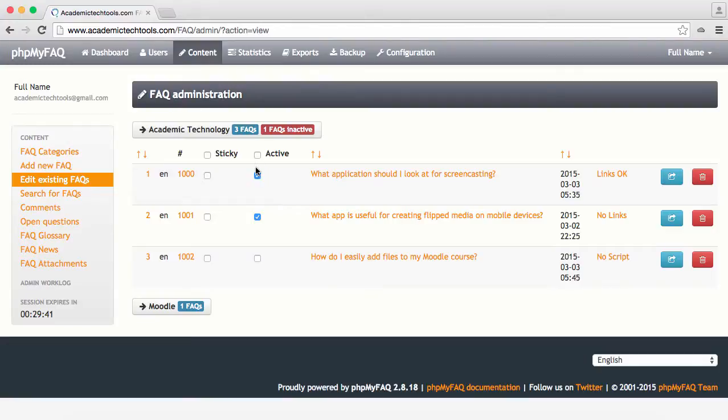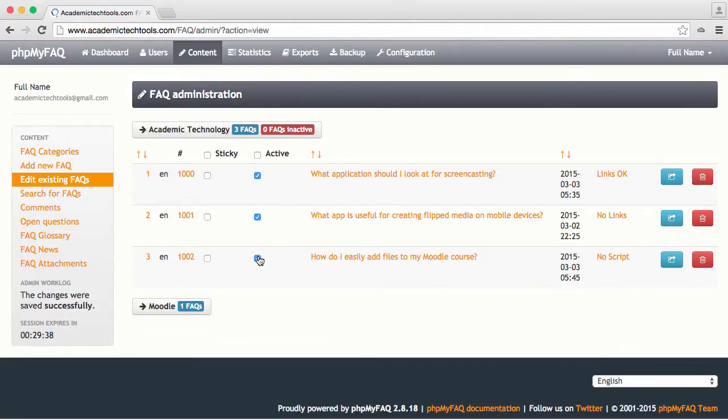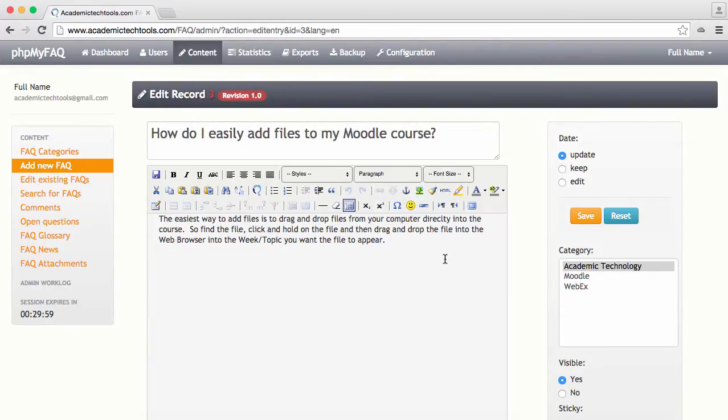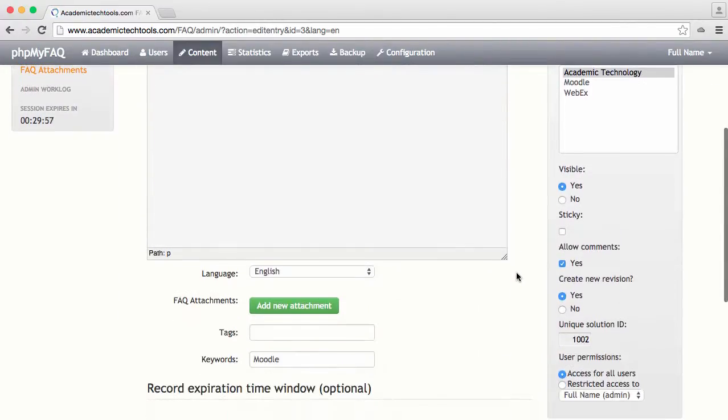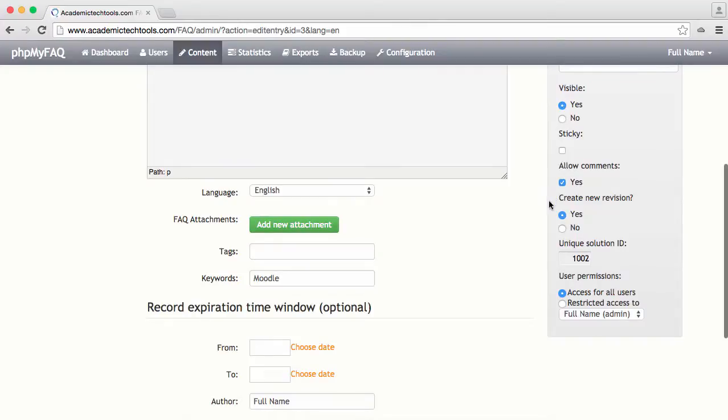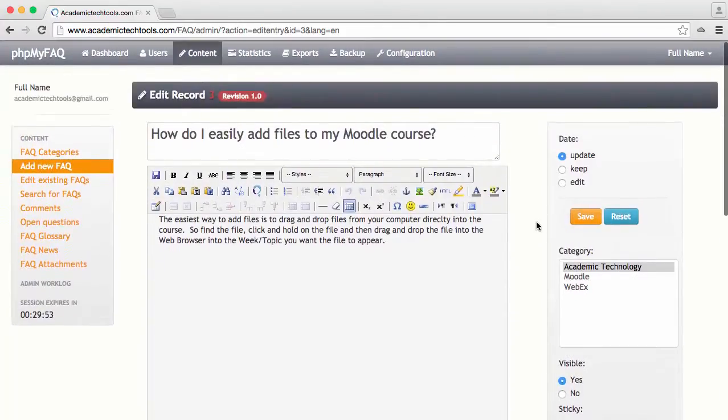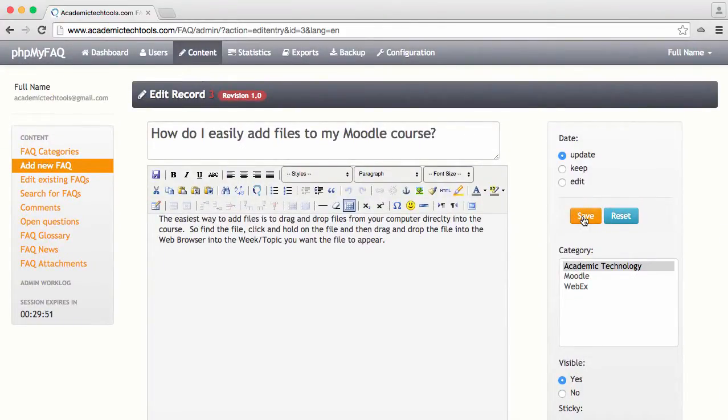And below that, we see that we have one that was marked as inactive. So we've checked the active box to make that active. You can also click on that item to make sure that all the settings are set properly. So whether the visibility set, the comments, and all the other items, and you can always click on Save.